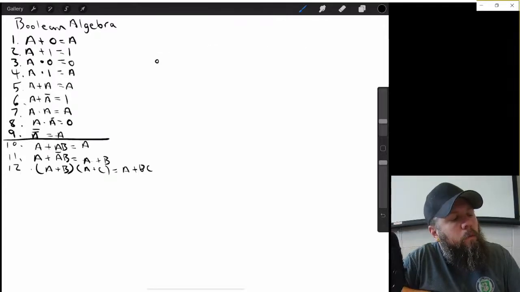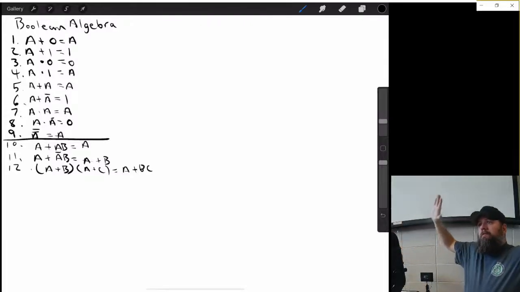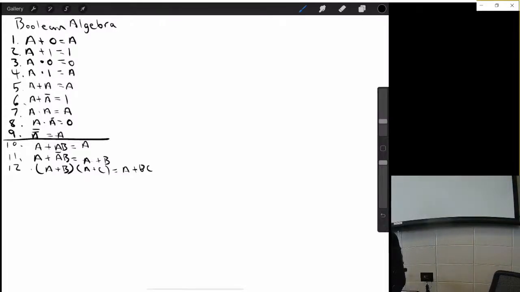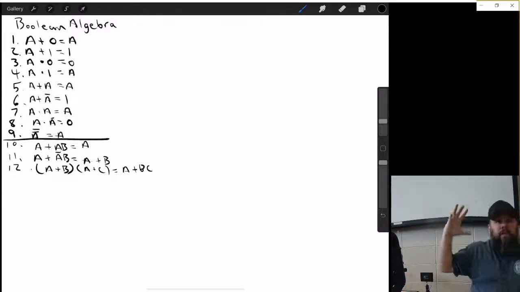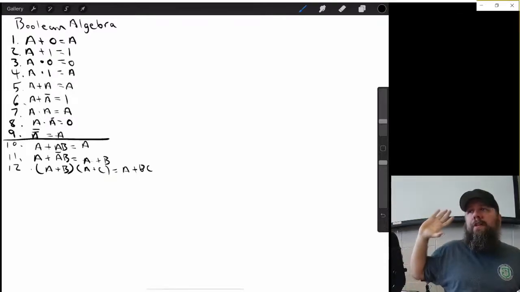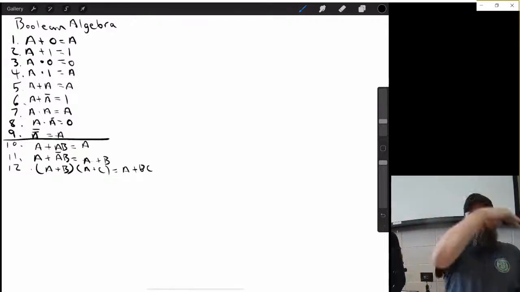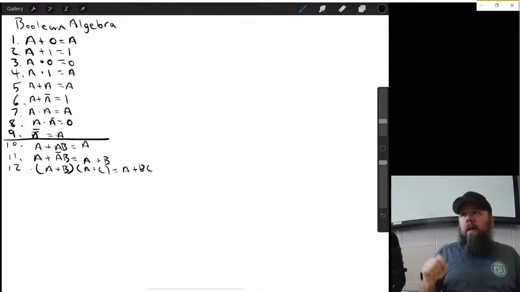A ORed with 1. If we've got a 1 on any input, it's going to be a 1, correct? So everybody's got number 1 and number 2. If there's a 0 on the input of an AND, it's always going to be a 0. So if it gets there and it's ANDed with a 0, I can ignore everything on the other side. The output's always going to be 0. A ANDed with 0 is always 0.